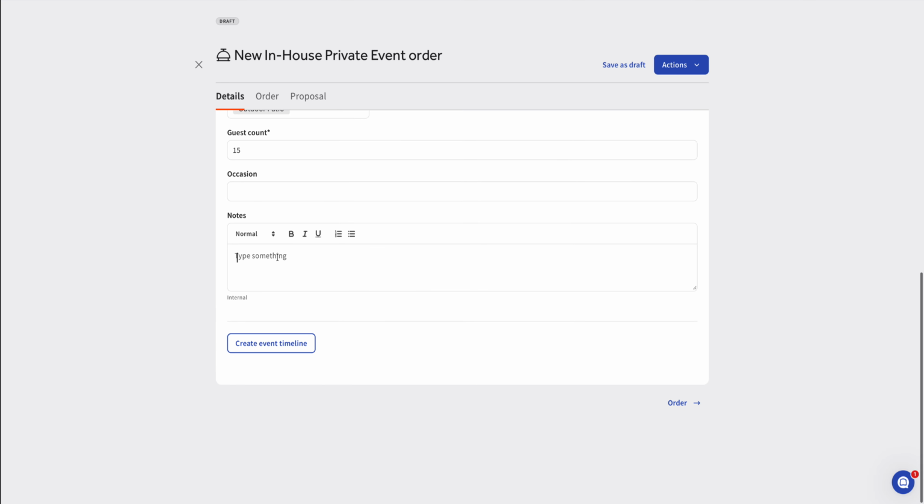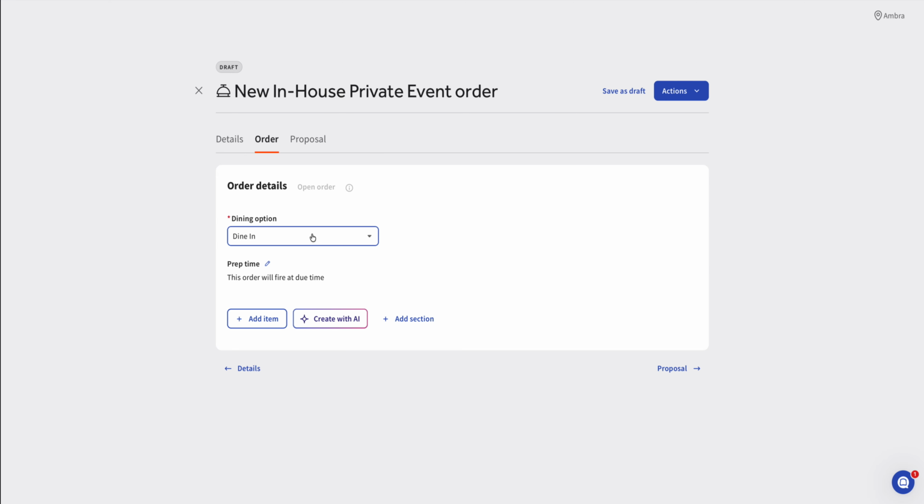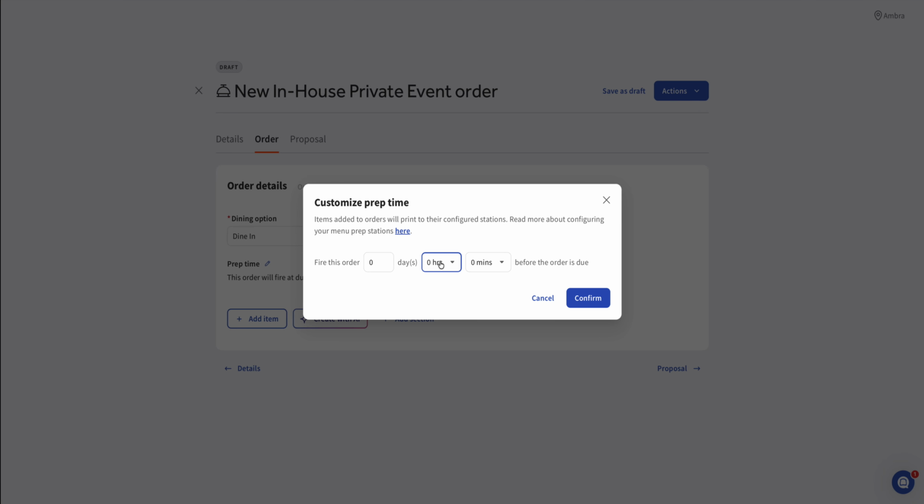You're also able to add any additional notes or even create an event timeline for your guests to see. Next, you'll go to order. You have your dining option, which will be dine in. You do have a prep time if you do want your orders to show on your POS, let's say 30, 40 minutes prior towards the event.